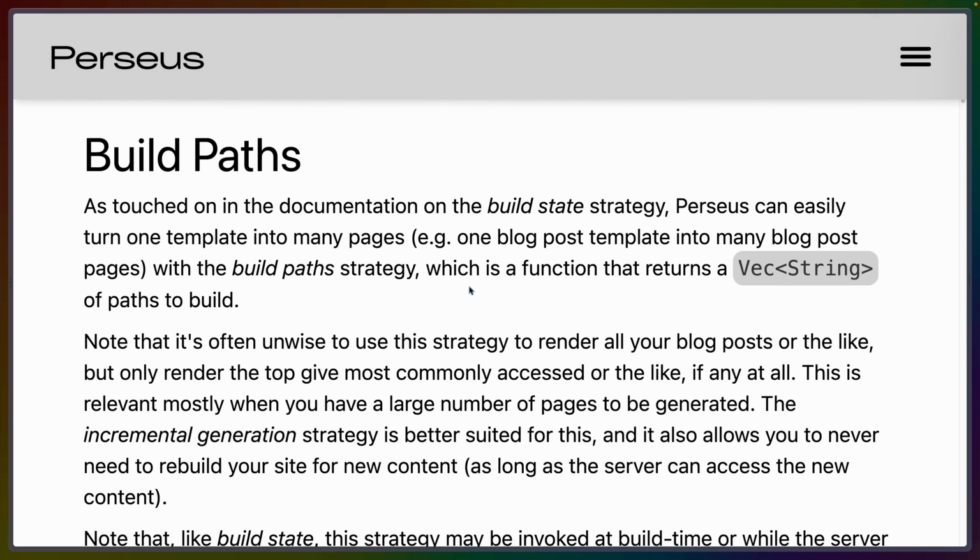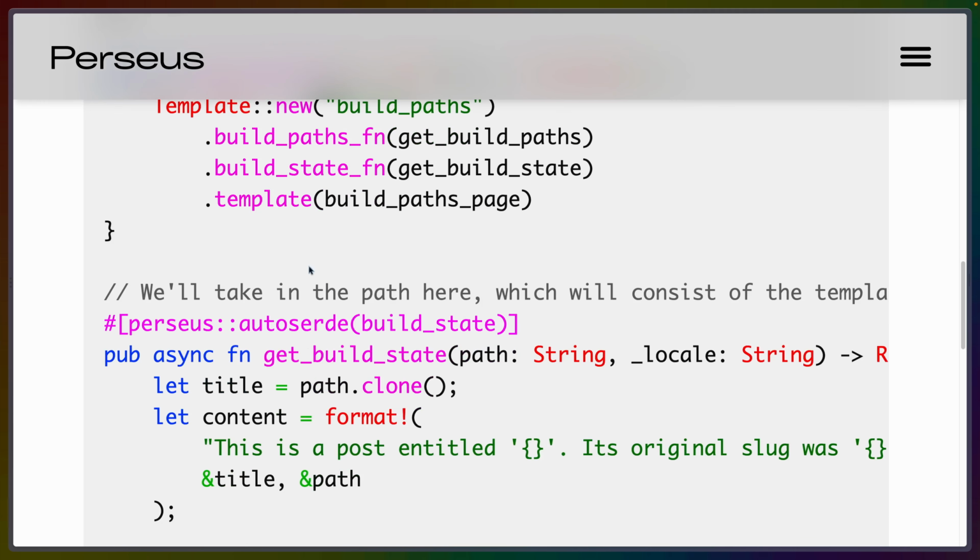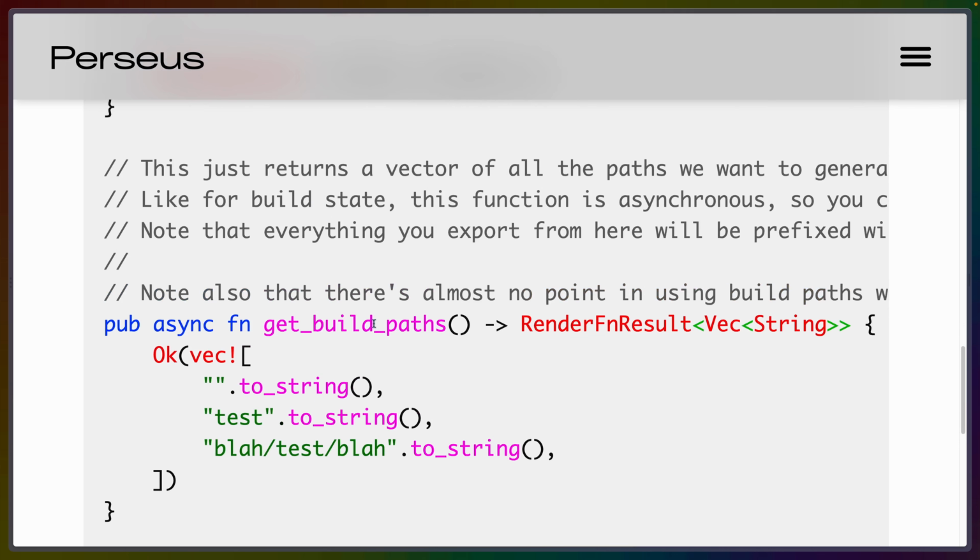The next strategy that combines or can combine with the build state strategy is called build paths. We can see our template for build paths uses the build state function we saw before, as well as a template, and adds a build paths function, because we're going to use this template to build multiple different pages. Which pages is a question answered by the build paths function. Again, this is an async function, so we can do whatever we want here to figure out which URLs we want to render with this set of templates.